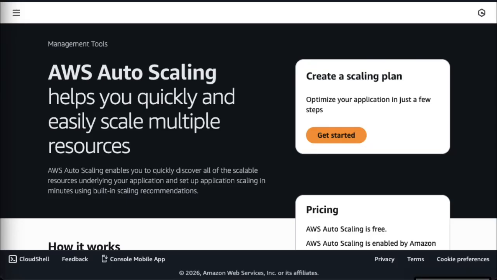Imagine that your app just got hit with 10 times the normal traffic. For most apps, this means crashing, but with auto scaling, AWS is able to just spin up more servers and automatically handle it. So let me break down how it actually works.